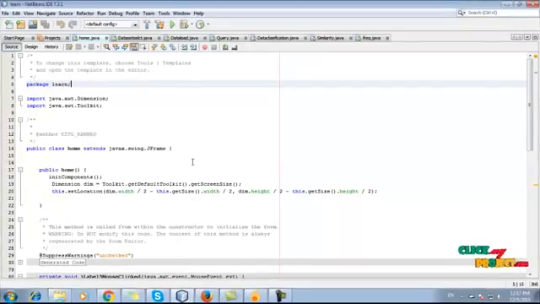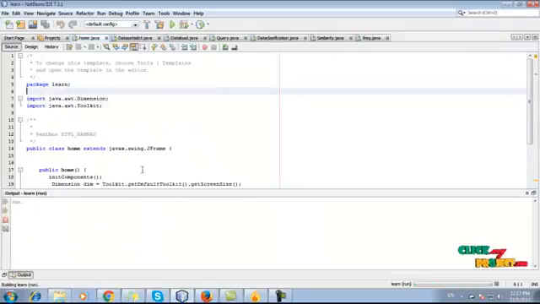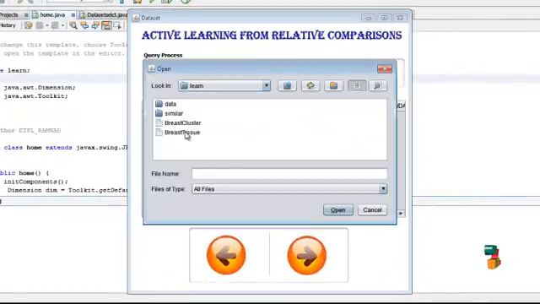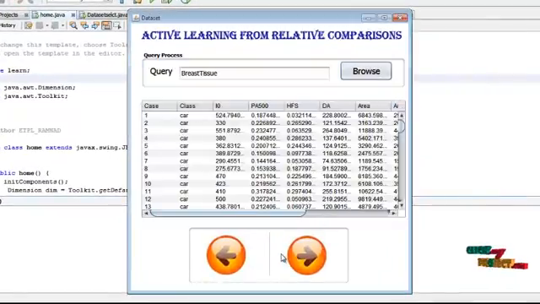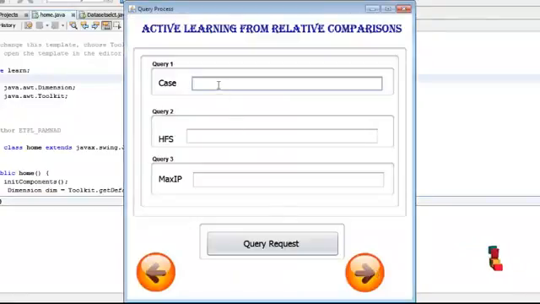Demo of the project: let's start NetBeans and run the home page. Enter the image to the next frame and browse the file. Load the data in a table and go to the next frame. Load the data into the table and store successfully into a database, and the query is given by the user.